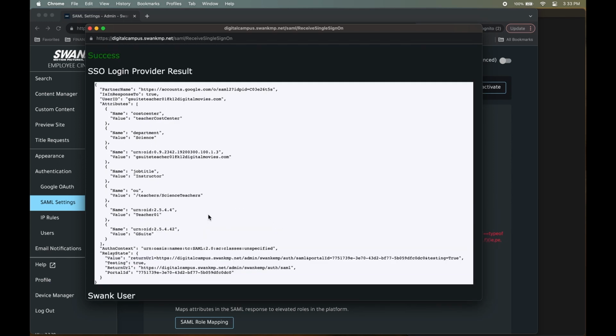In the top block of the results window, be sure that you see attributes for your first name, your last name, and email address. These attributes should use the standard URN OID names that you see here. If you are not transmitting these attributes with the standardized names, you should revise your SAML application at your identity provider before proceeding.